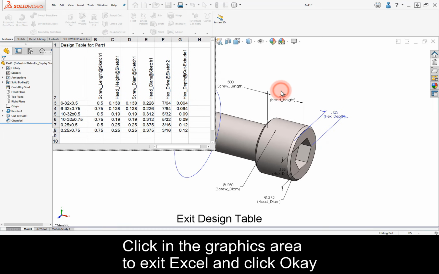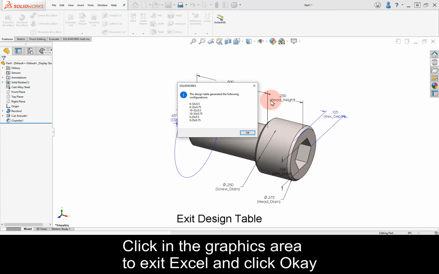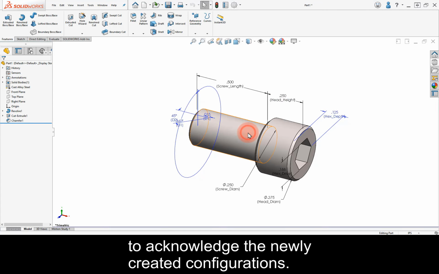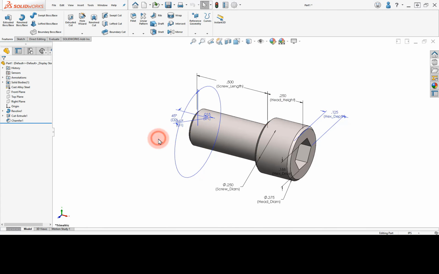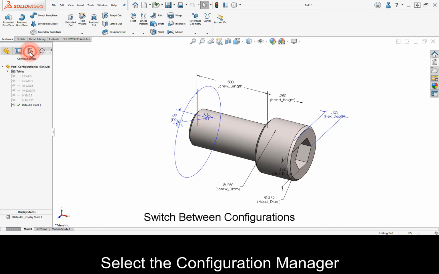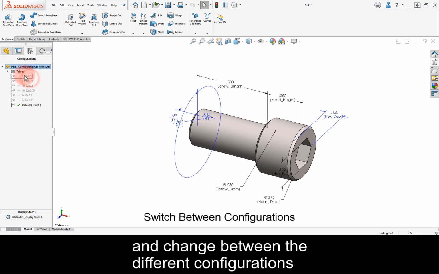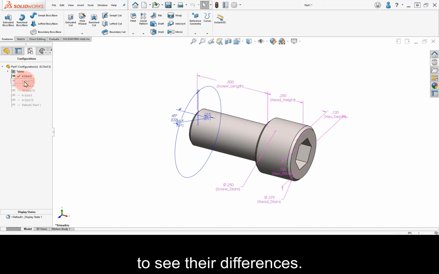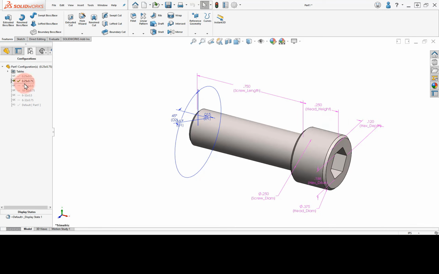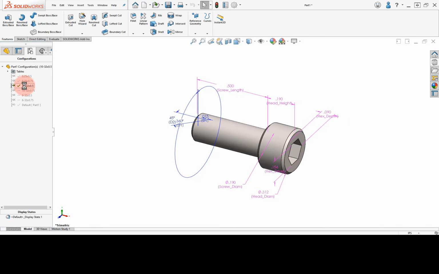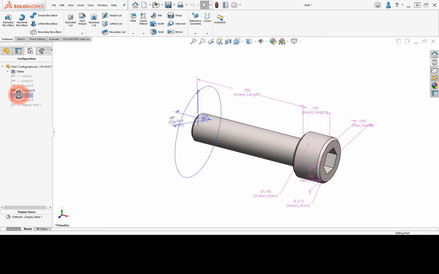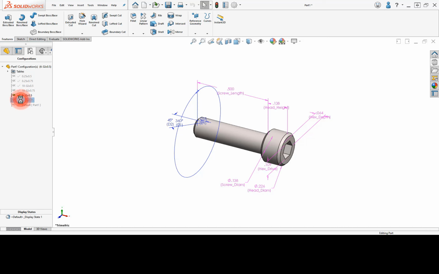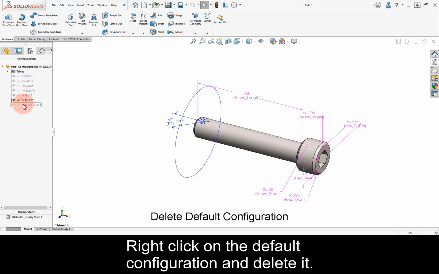Click in the Graphics area to exit Excel and click OK to acknowledge the newly created configurations. Select the Configuration Manager and change between the different configurations to see their differences. Right-click on the default configuration and delete it.